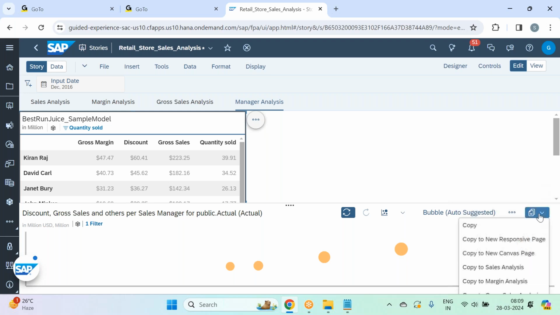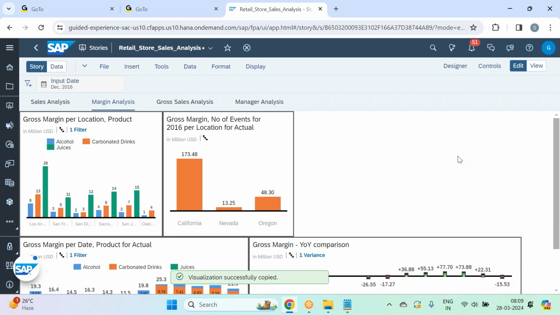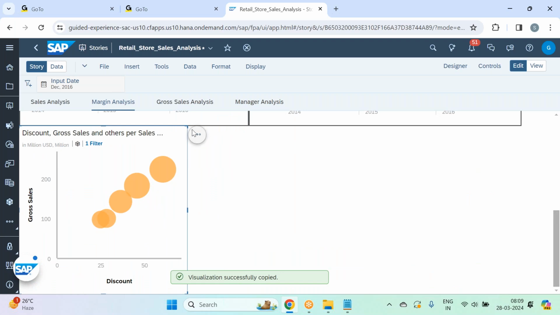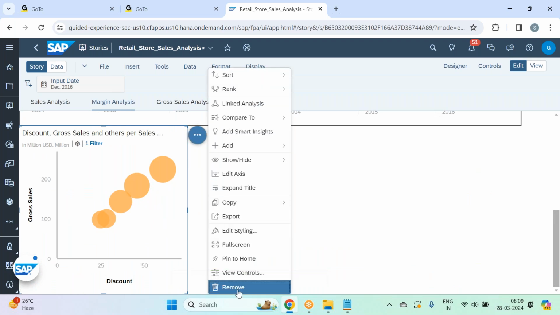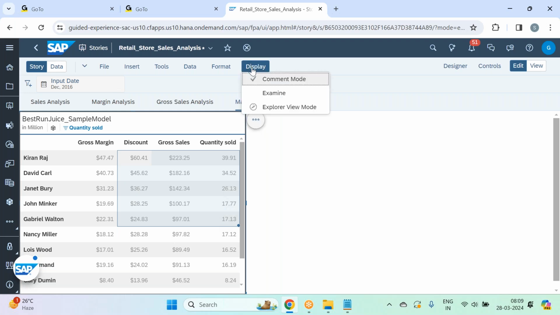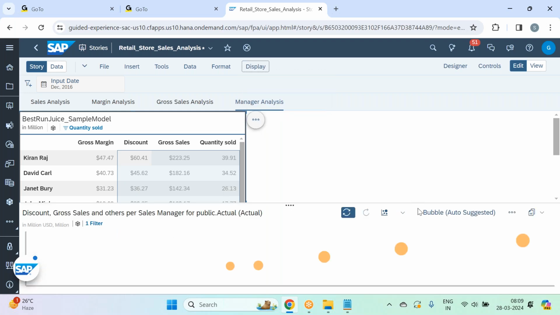This chart you can copy to the margin analysis page. Oh, sorry, not margin analysis. I'm sorry. Remove. I'll take this data once again. Display, examine. So it created a chart. The auto-suggested one is a bubble chart, guys. It created a bubble chart.